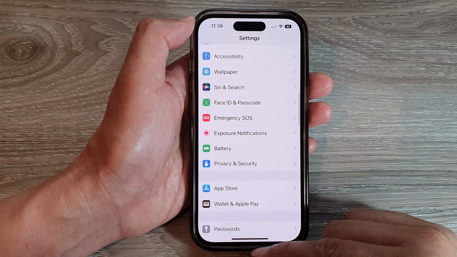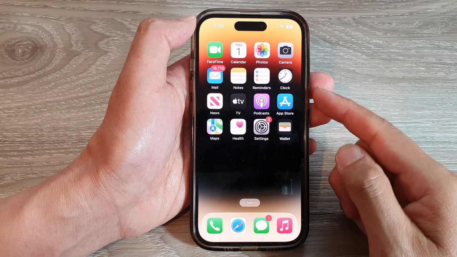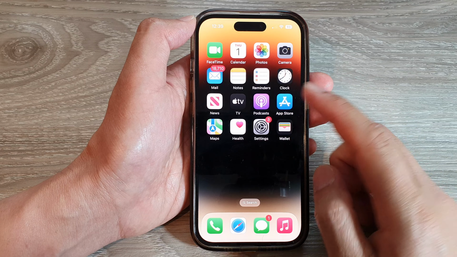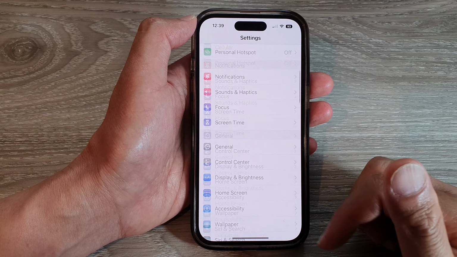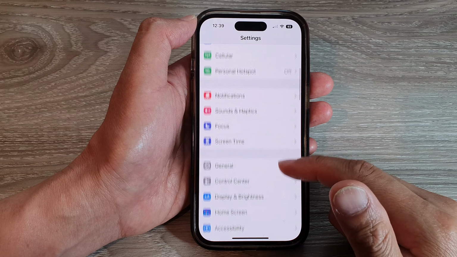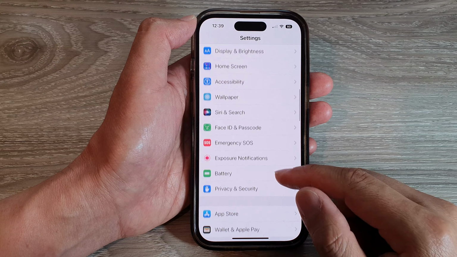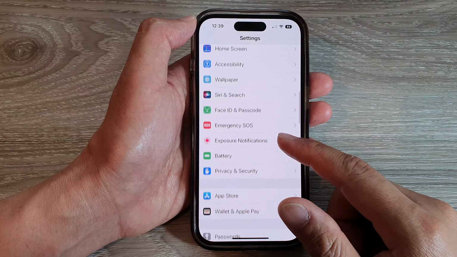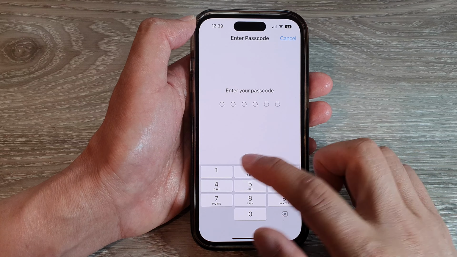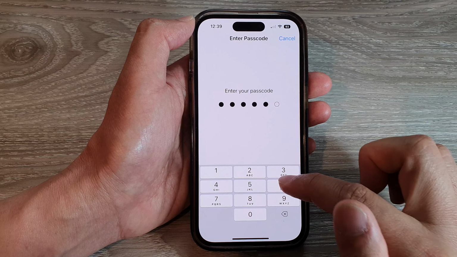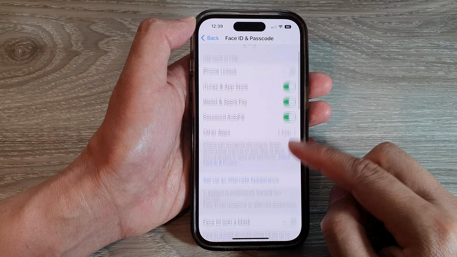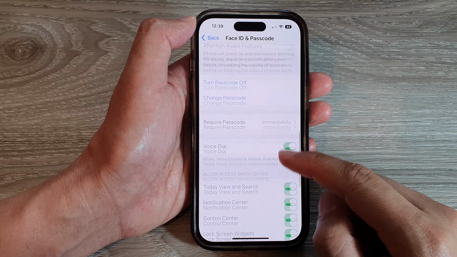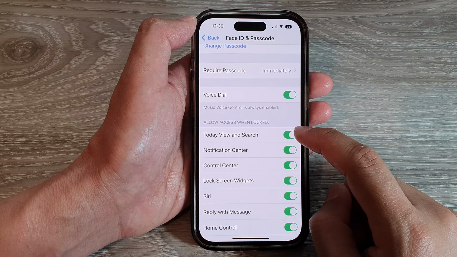First, let's go back to the home screen by swiping up at the bottom of the screen. On the home screen, tap on Settings. In Settings, swipe up to go down and then tap on Face ID and passcode. Next, put in the screen passcode. Then we scroll down and tap on Today View and Search.